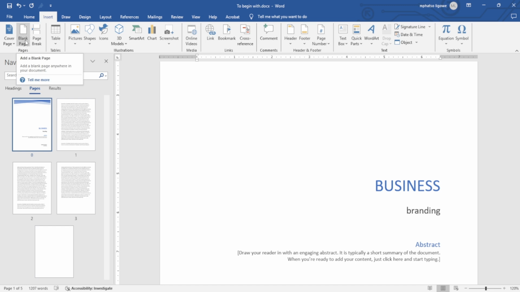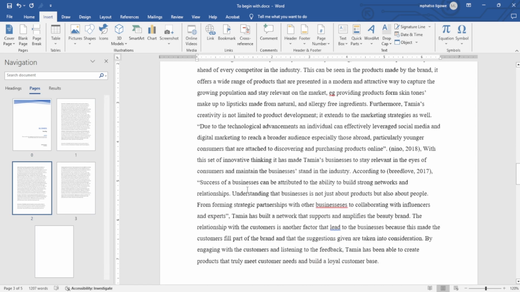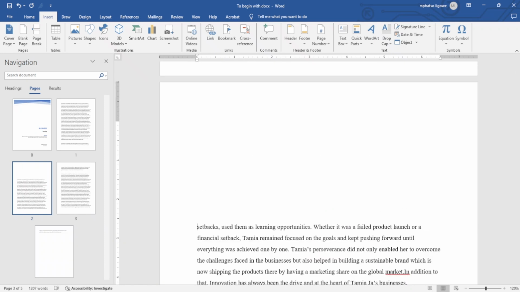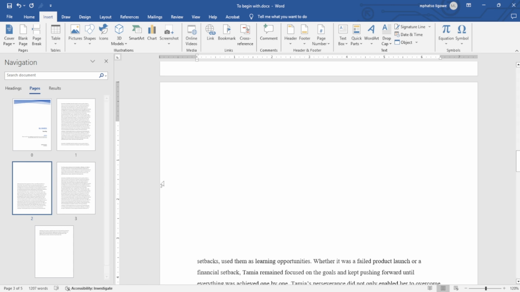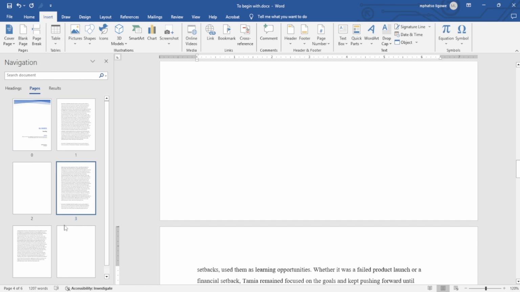It inserts a blank page at your current position. Let's say you're writing a document and you want a new paragraph or a new page in between page 2 and page 3. But instead of you pushing the whole content of page 3 to the next page so that the rest of the pages gets shifted to the end of your document, all you have to do is just click the blank page and it will insert a new blank page between page 2 and page 3.